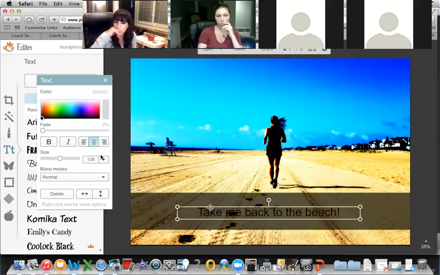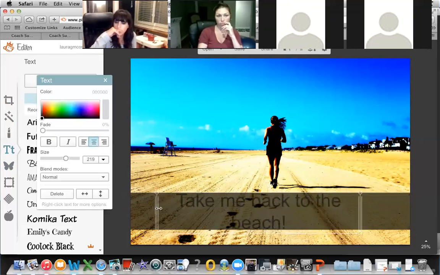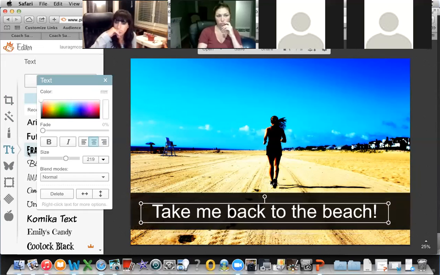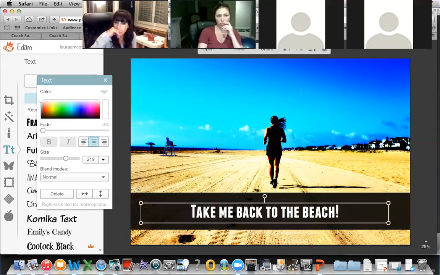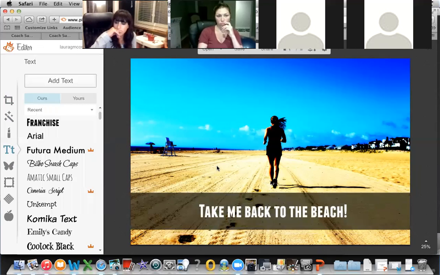Put it right there. Bump up the size. Change it to white or whatever color that you want it to be. And then it just stands out a little bit more and adds a little bit more interest, because we definitely always want people to stop that scroll.